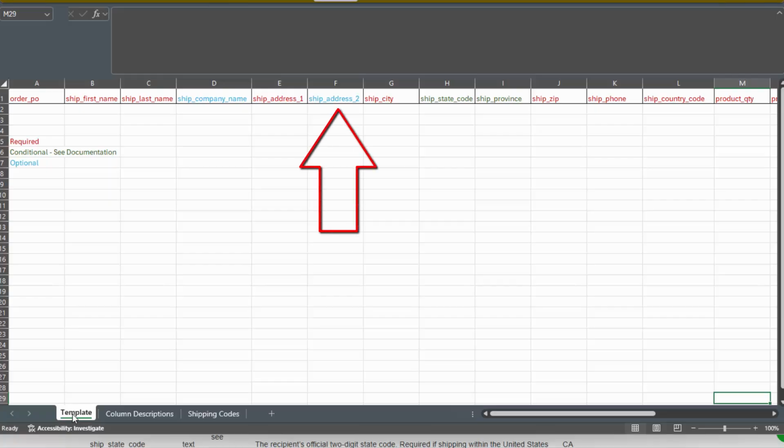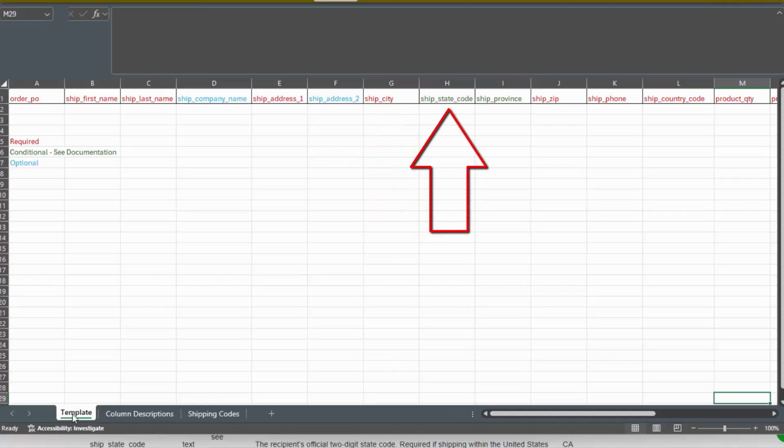Ship address 2. This is optional. If your address includes a suite number or apartment number, place it here. Ship city. This will be the recipient's city or town. Ship state code. The recipient's official 2-digit state code. This is a conditional field and is only required if the address of the recipient is within the United States. Again, this must be a 2-digit state code and not the state name. For instance, if we are shipping to California, then you would enter CA.